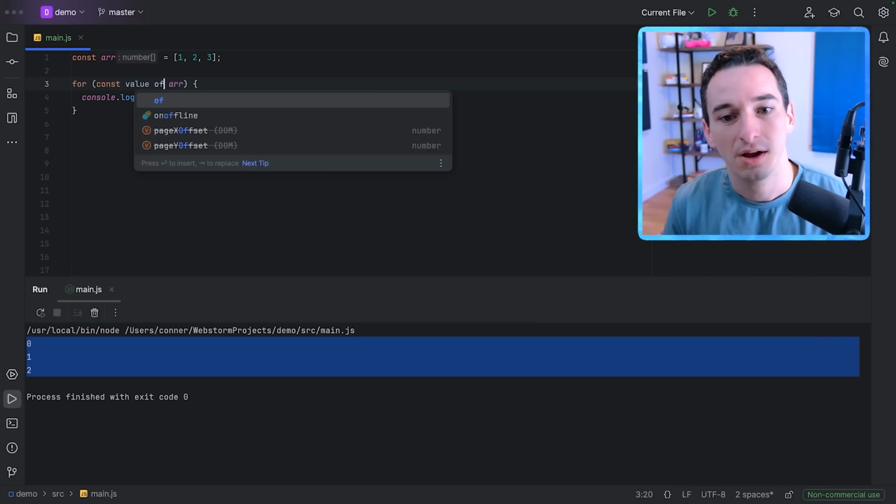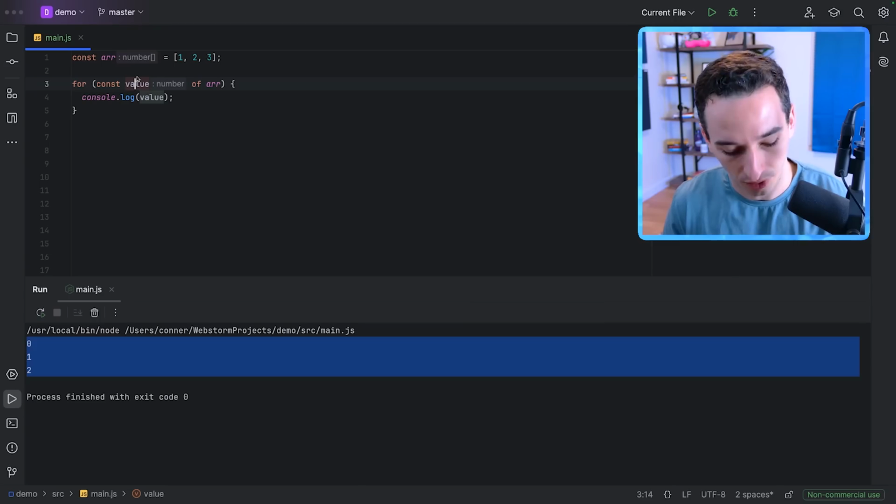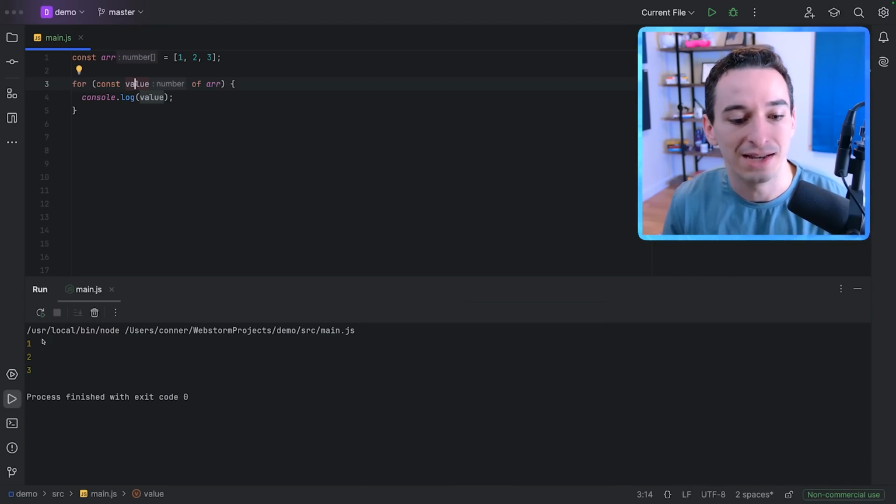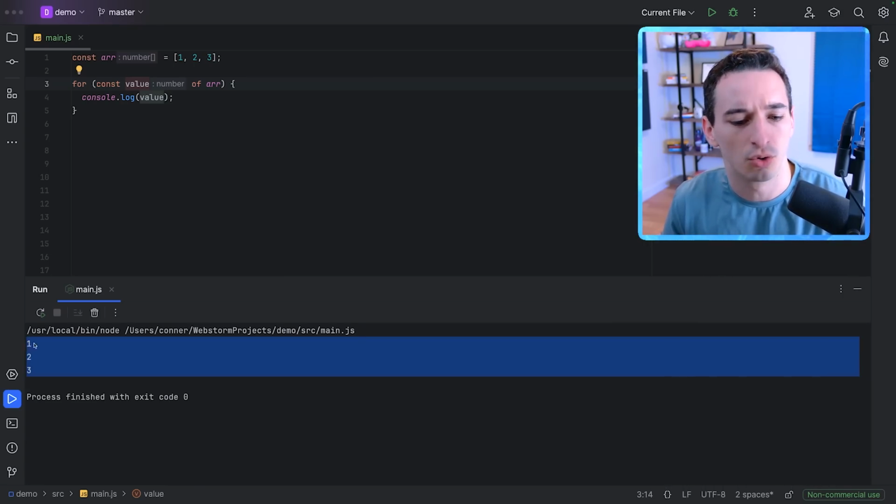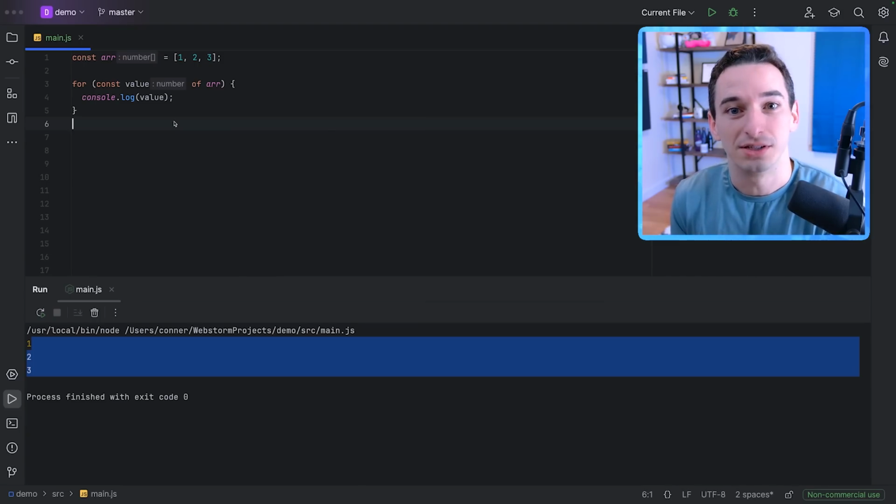If instead we did for of here instead of for in, and I run this again, you'll see now we do get 1, 2, and 3. You'll also notice that these are a different color. These are actually numbers, at least in my IDE, it's going to show them in this orangish color. Whereas before we had strings, because those were the actual keys of the object.